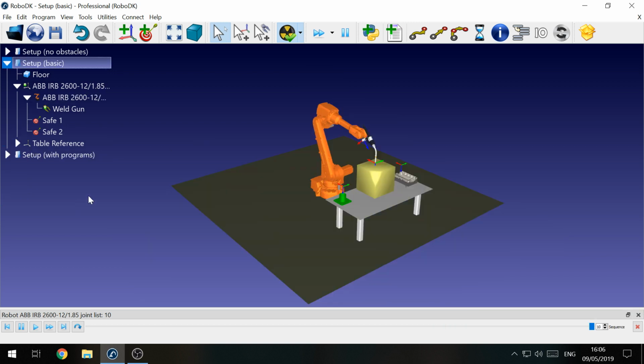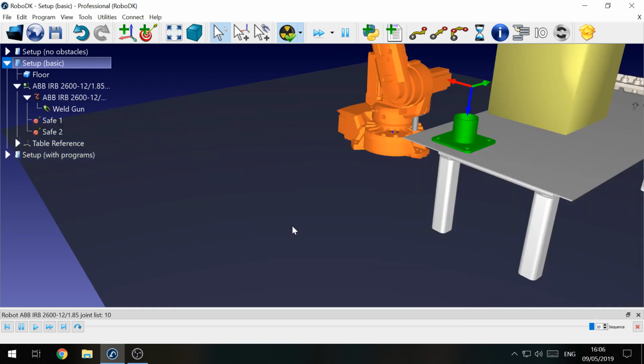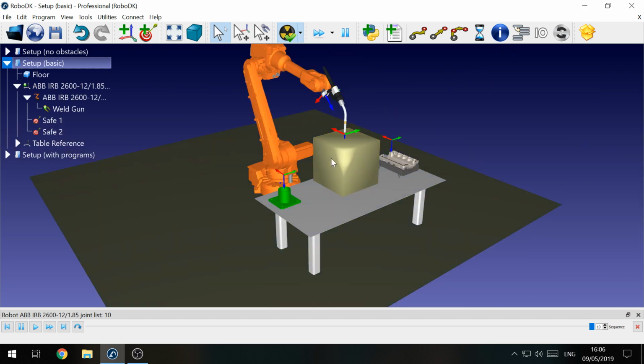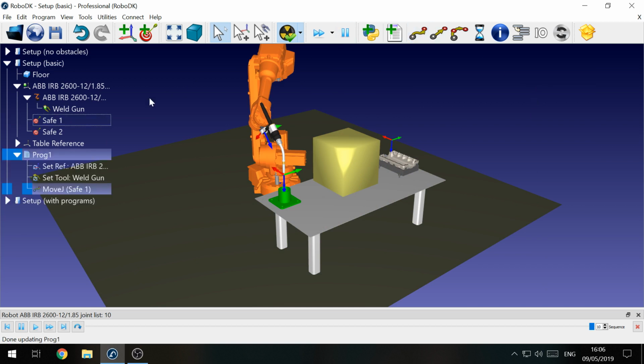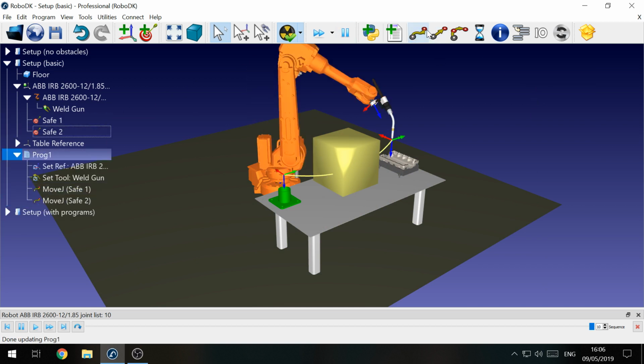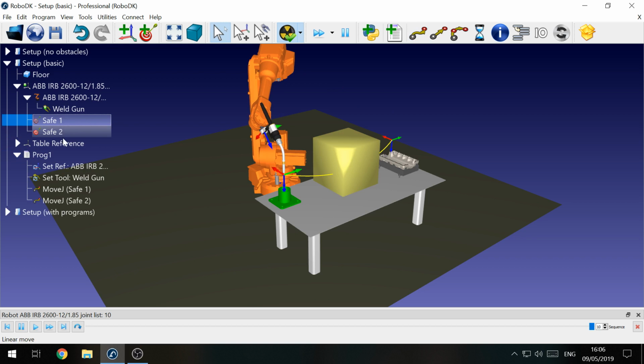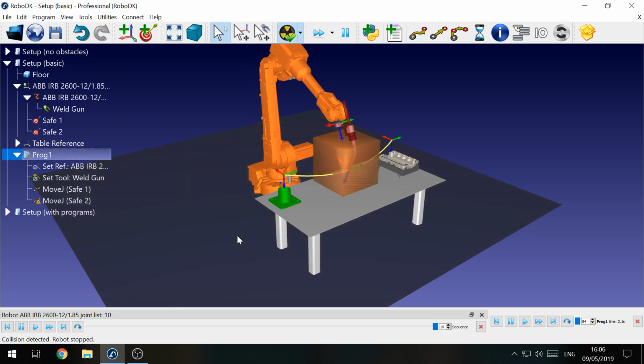So let's jump through to another setup. It's exactly the same setup, but this time we have an obstacle in the middle. Now, if I was going to move between these 2 points again, same way, joint move. If I run this program now, we get a collision.